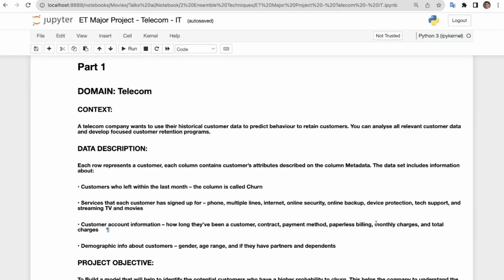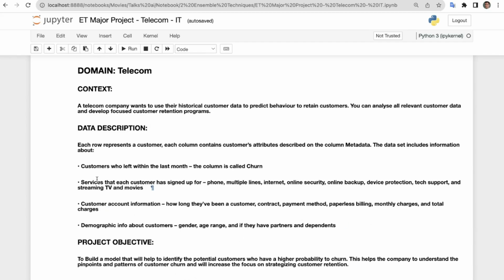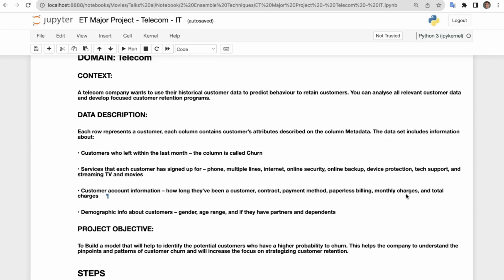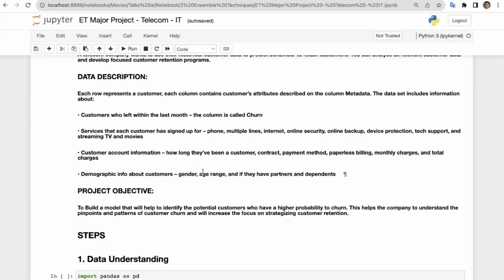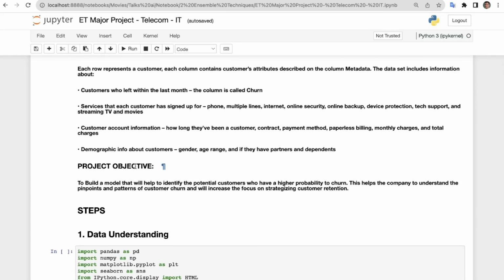So the column that we have here is churn. Secondly, services that each customer has signed up for: phone, multiple lines, internet, online security, online backup, device protection, tech support, and streaming TV and movies. Then customer account information: how long they have been a customer, contract, payment method, paperless billing, monthly charges and total charges. Then we have demographic info about customers like gender, age range, and if they have partners and dependents.